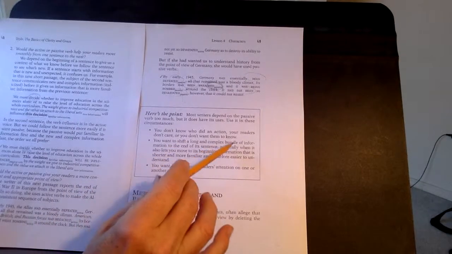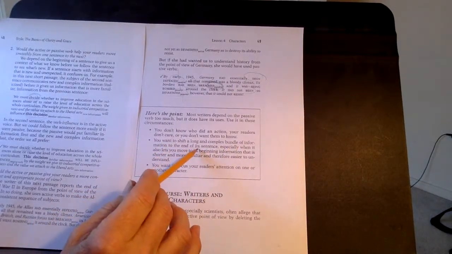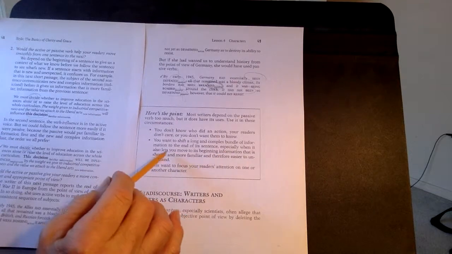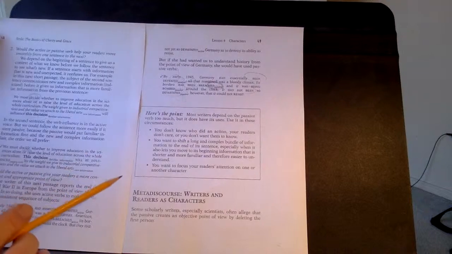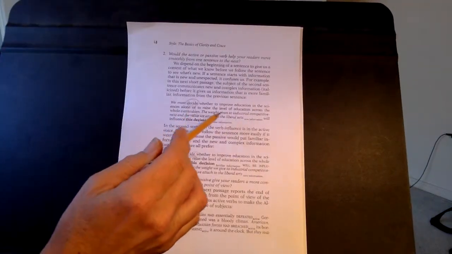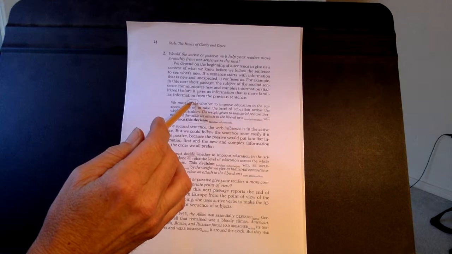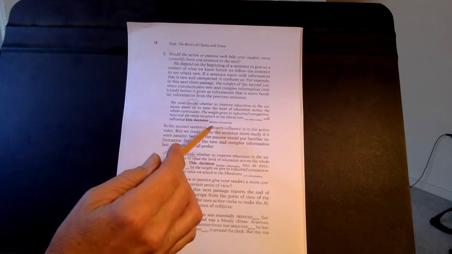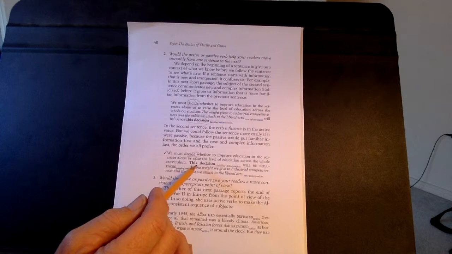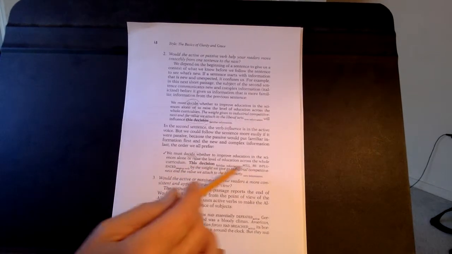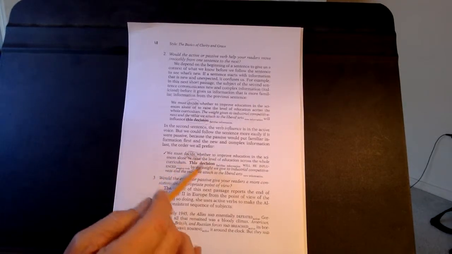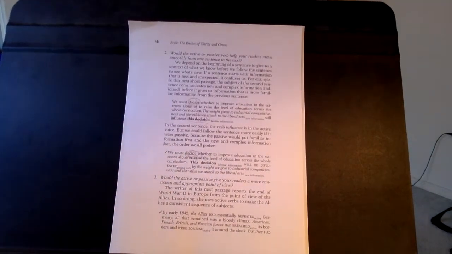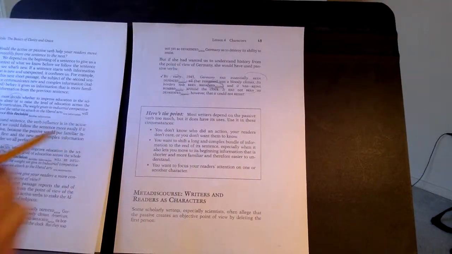Two, you want to shift a long and complex bundle of information to the end of a sentence, which also lets you move to the beginning information that is shorter and more familiar. Okay, and that's like this here. We had the decision, but then in the second sentence, the decision didn't come till the end. So we rearrange it by using the passive, and then we get this decision will be influenced. And so we start the new sentence with the material we had been talking about in the previous sentence. So we can rearrange things with the passive. That's pretty cool. I never thought, as a student, that I could rearrange things in my sentences.